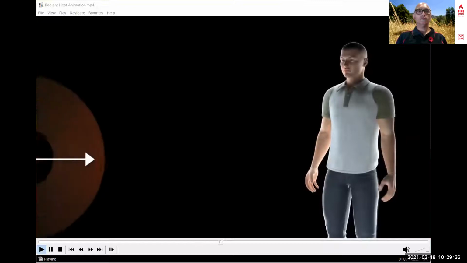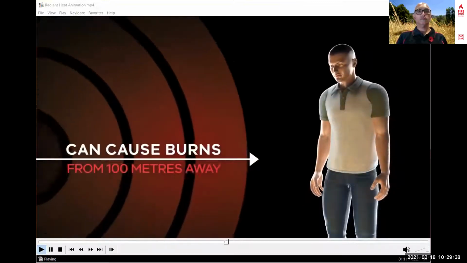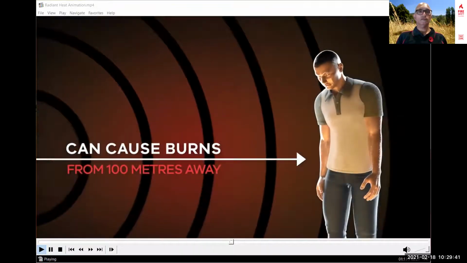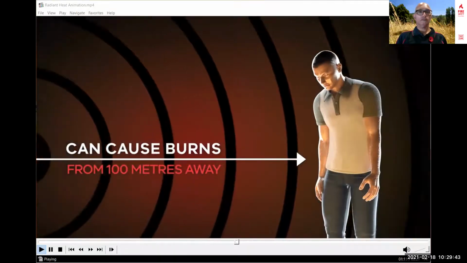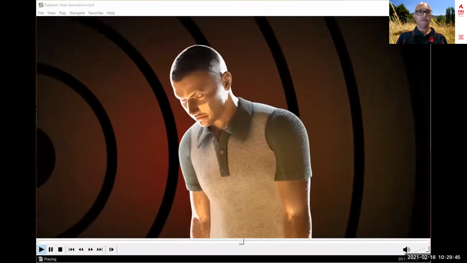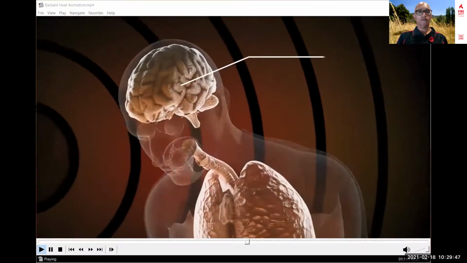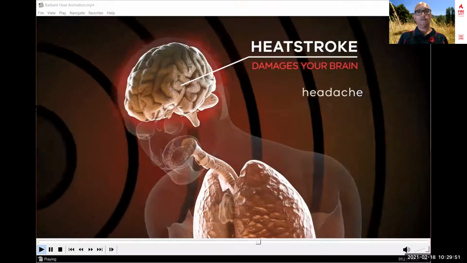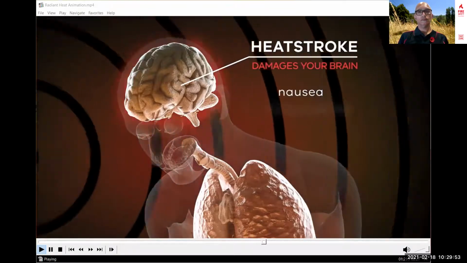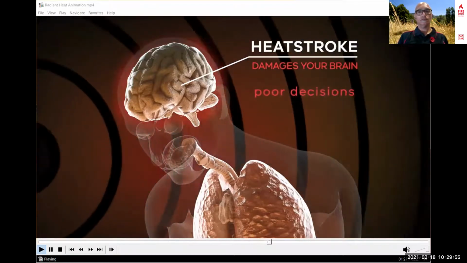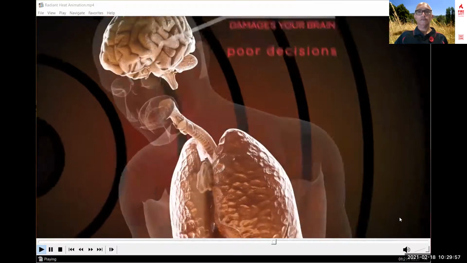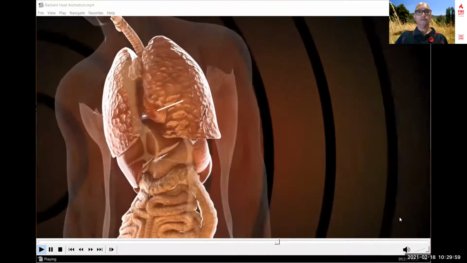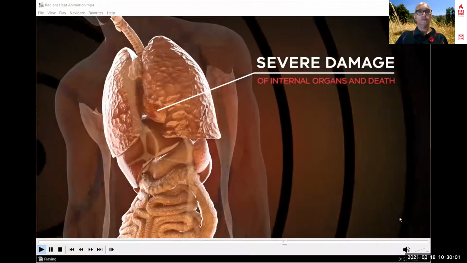For humans, radiant heat can cause burns from 100 meters away and cause a dangerous increase in body temperature. Radiant heat can cause the rapid onset of heat stroke. Heat stroke damages your brain, meaning you won't be able to concentrate to make good decisions as the fire arrives. Other impacts include severe damage of internal organs and death.